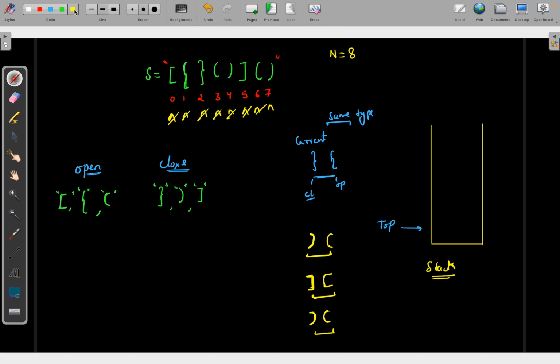Now in the last, you can see my stack is completely empty, right? So I can say that there is no unbalanced bracket. By the stack being empty, I can simply say that there is no unbalanced bracket. When there is no unbalanced bracket, I can say that this is balanced, and I will return true here.